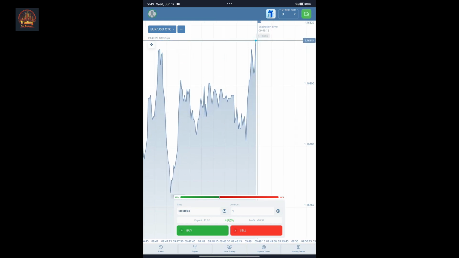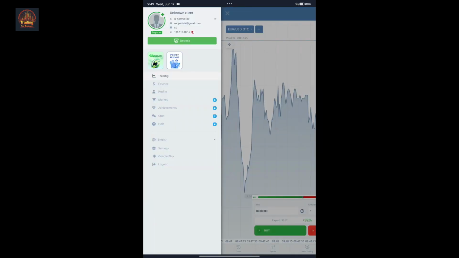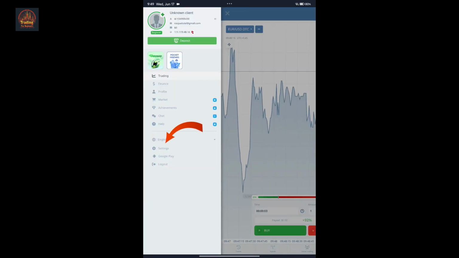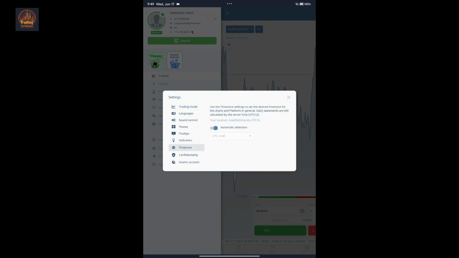Once you're inside, go to the upper left corner of the screen and tap on your profile icon. From the expanded menu, click on Settings. Under Settings, select Time Zone and then make sure that you've turned on this automatic detection option, and this will automatically detect your time zone.